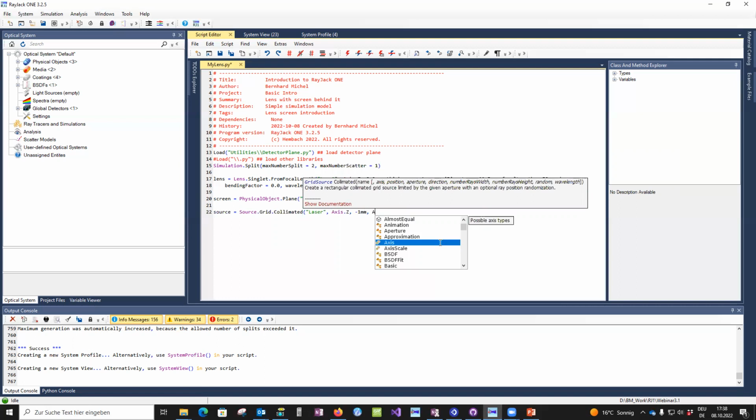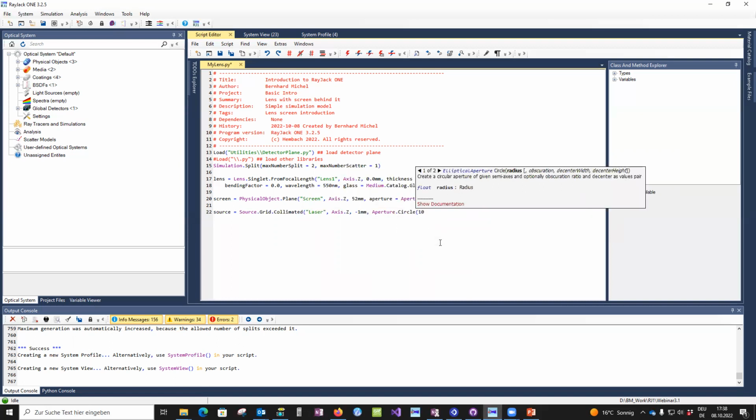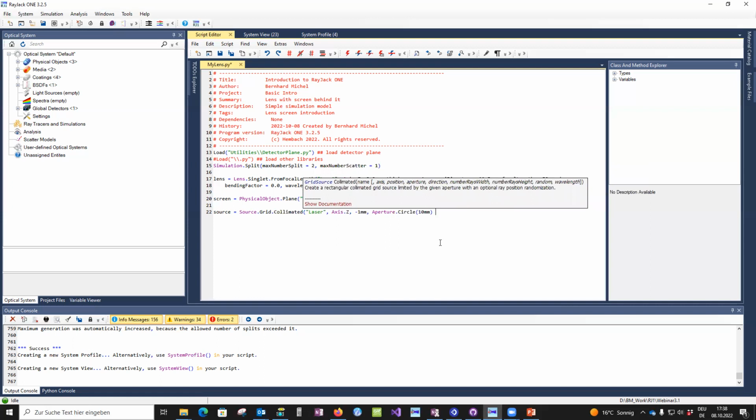The aperture, for which I take a circle, slightly smaller than the aperture of the lens. And now I have to specify the direction. Now I will do that in 2 steps. Here, when I say direction, I choose the name of a variable.